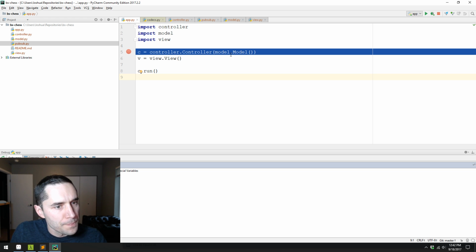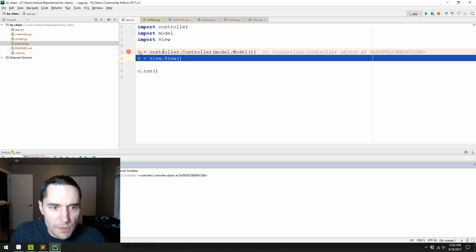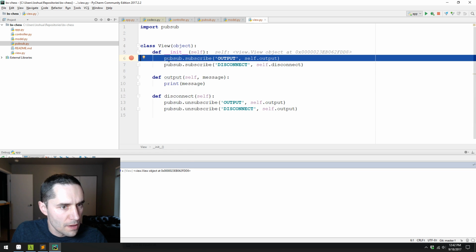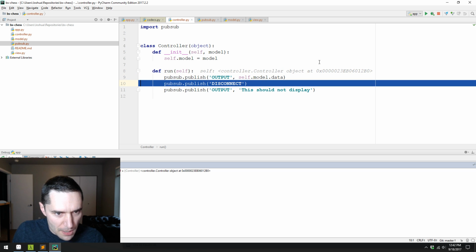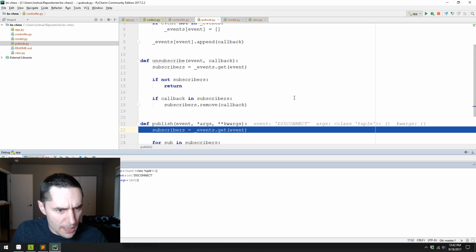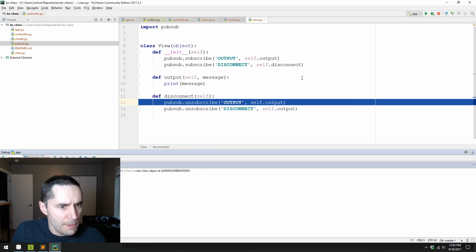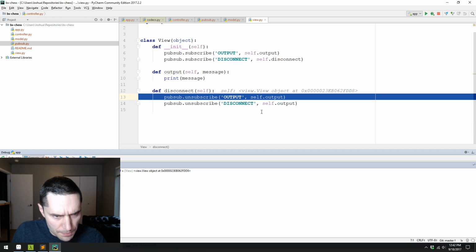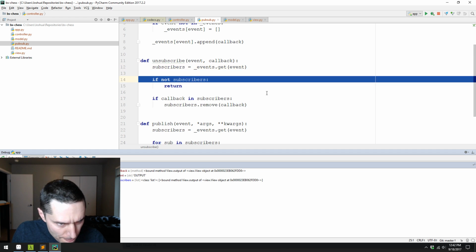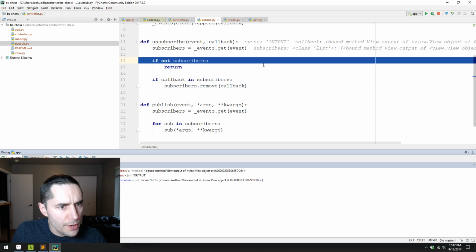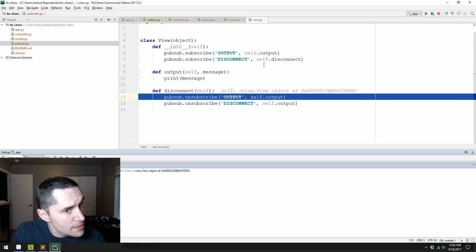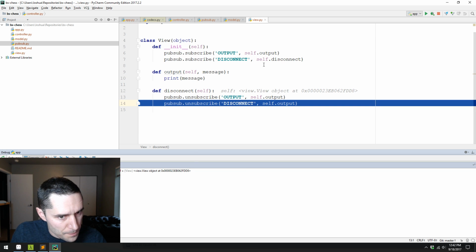So this is fine. This is fine. Yeah, this is okay. So we're more interested now in this unsubscribe method, making sure it works. So publish output, it should print to the console like we expect. Now, this disconnect message is the interesting one, so let's step into here. Step into here, and then disconnect, unsubscribe. Subscribers is a list of function pointers, and then remove. Okay, cool.